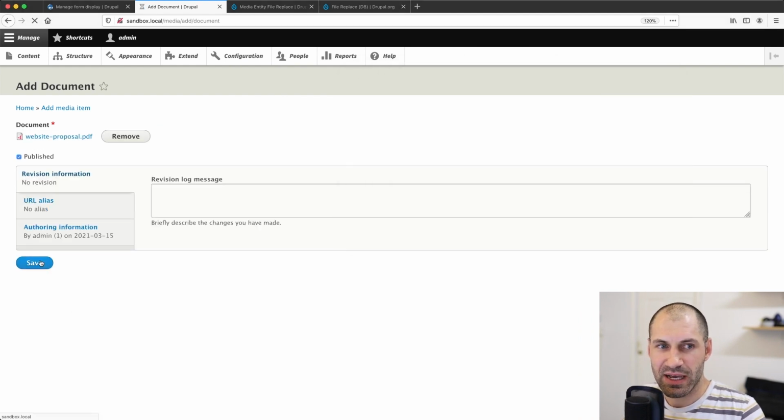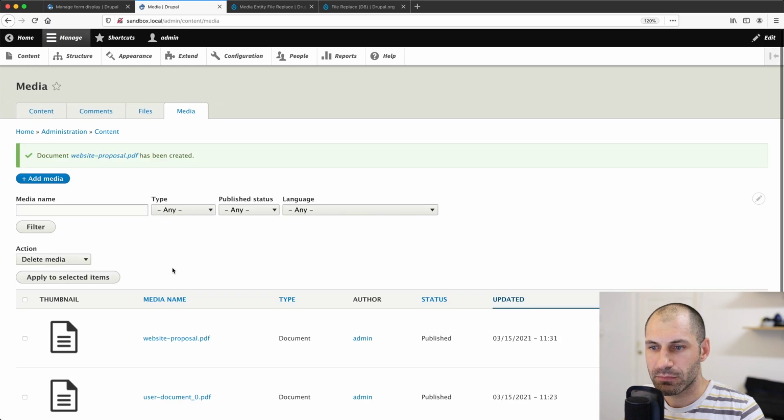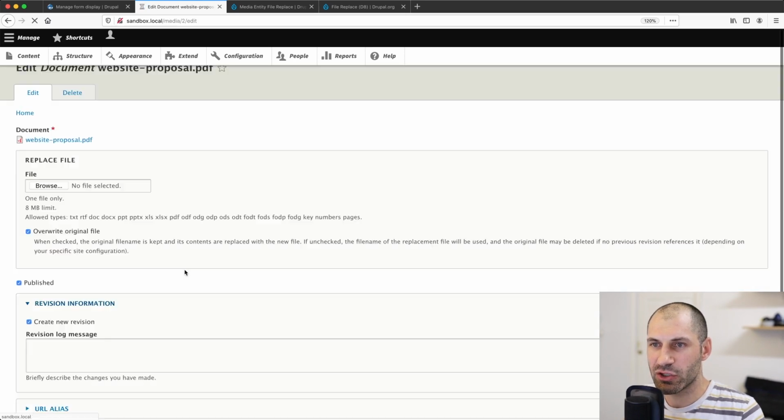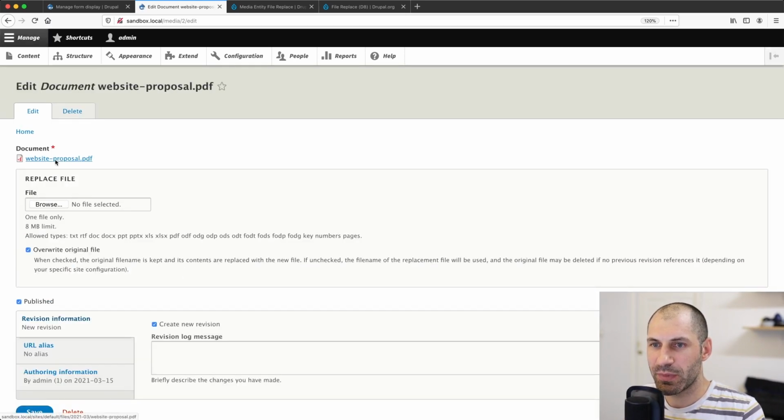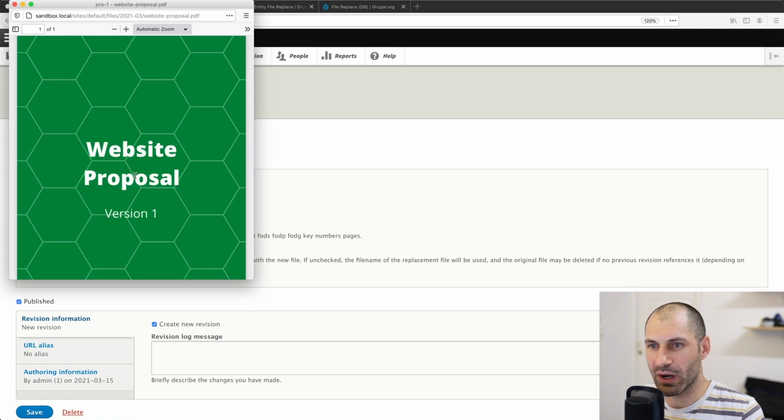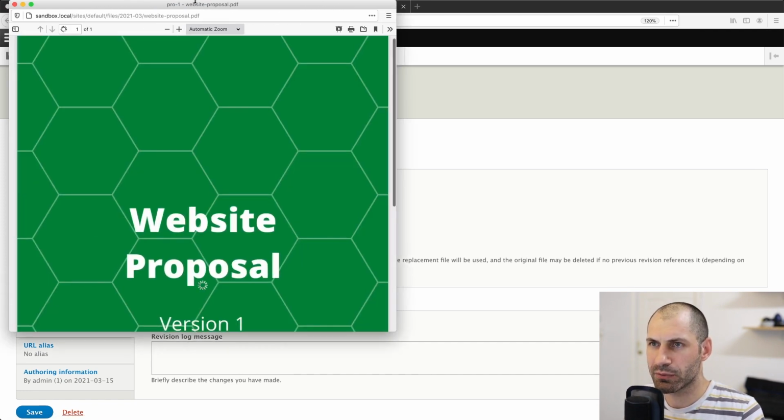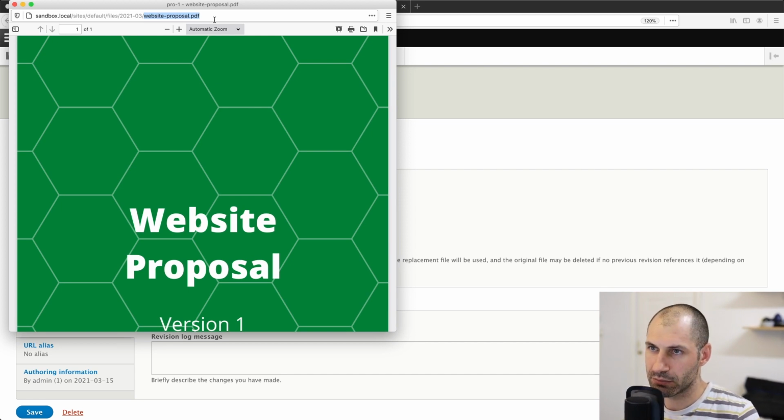Click on save and go back into it. Let's open it up and we have version 1. Okay. So far, so good. And most importantly, the path to this is website-proposal.pdf. Now, you can change this part where it specifies the year and date. That can be changed on the actual file field.